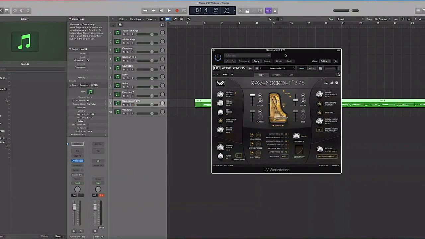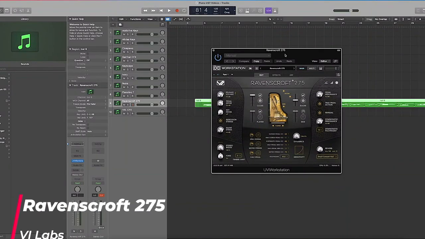Now we come to Ravenscroft 275. Now, the Ravenscroft piano, this is actually a real piano. Some of you may not be familiar with the Ravenscroft acoustic piano. It is a very limited edition. In a lot of ways, many people don't even consider it to be part of the piano industry because they don't even have a dealer network. There's no regular levels of production. It's mega boutique, but also one of the most stunning instruments you will ever play if you have a chance to do so.